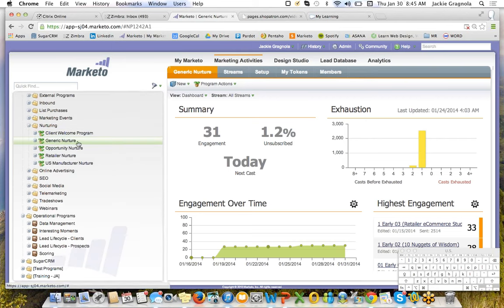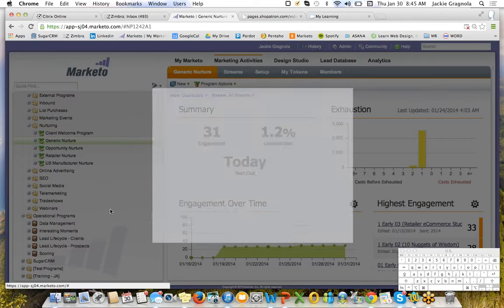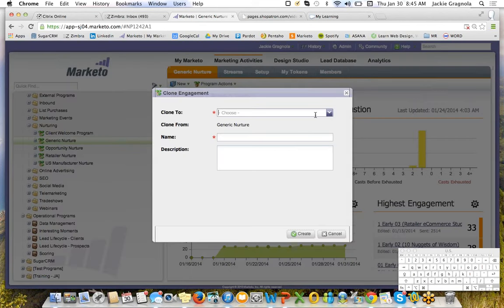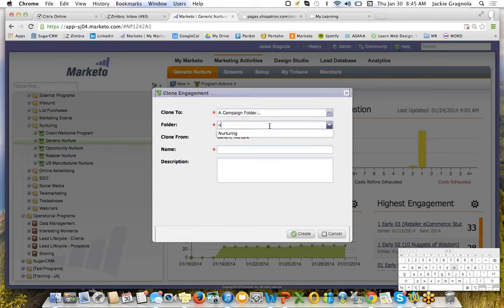For you, I'd probably clone the entire nurture program. You can clone an entire program as well as assets individually. So we're going to clone it to the same folder, or you have to choose a campaign folder. We're going to find nurturing, because we're going to put it in this nurturing folder. And we'll call it UK Nurture Generic. Yeah, generic nurture.